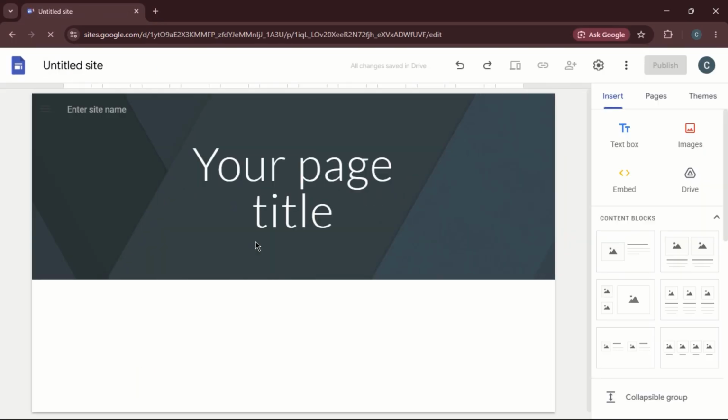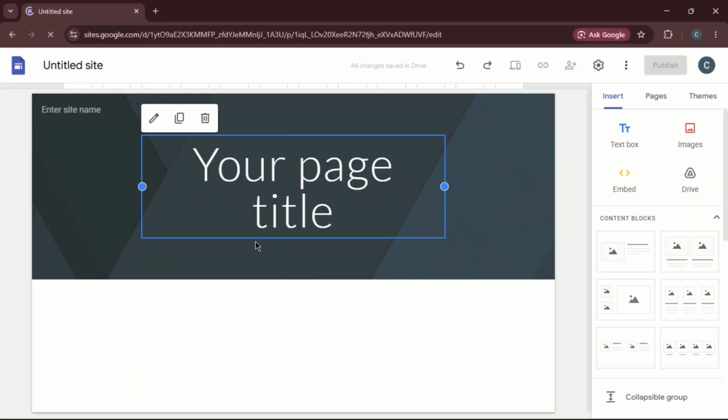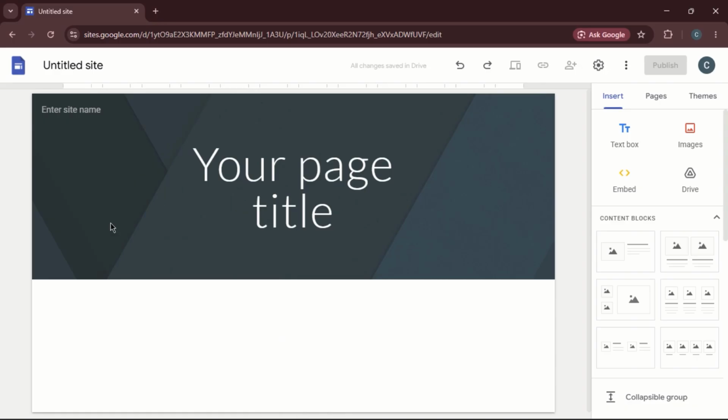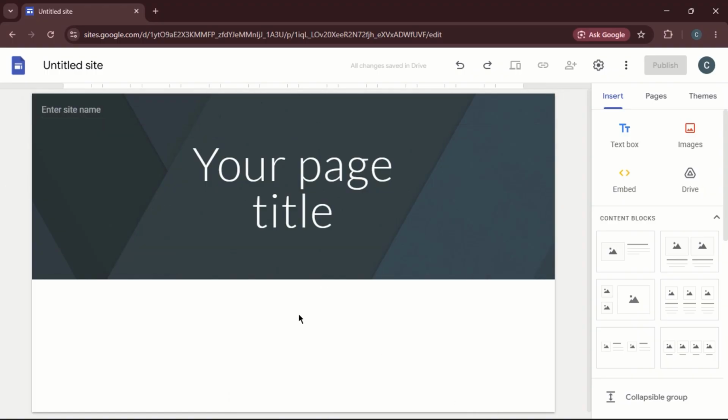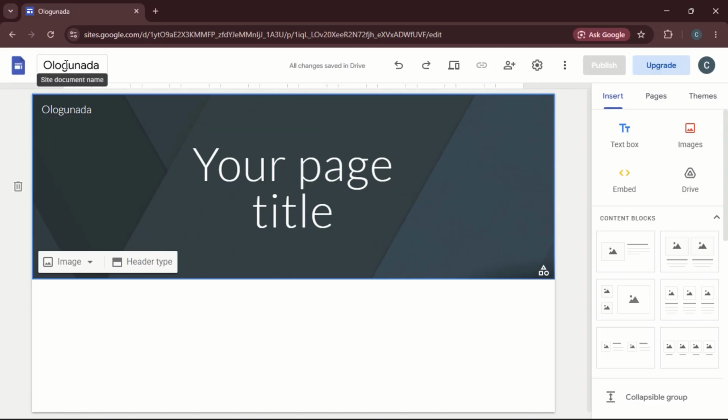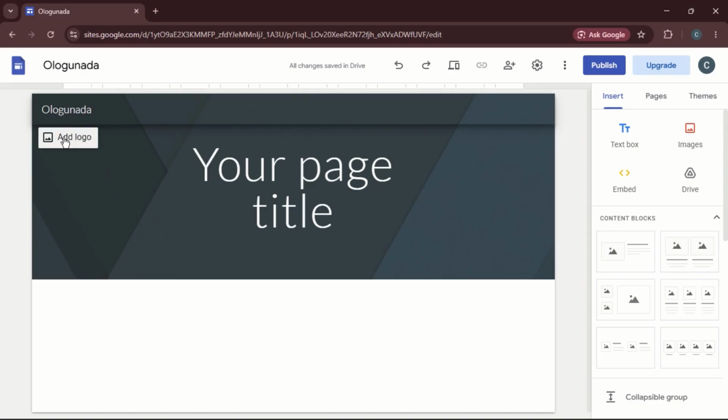It's loading. Alright, so after it loads, if you remember, I said you can type the name of your website here. Don't forget, we are creating a portfolio now. Our goal is to enter your name. I will enter my name here, and you can see the name has changed. So, Ologunada. Alright, so the next thing I'm going to do is to add my logo.